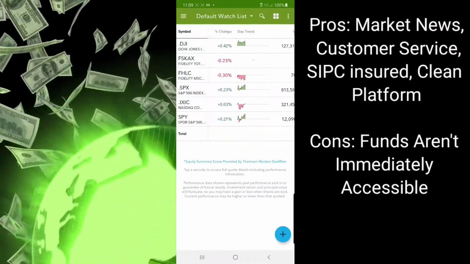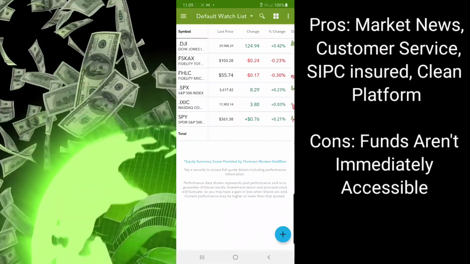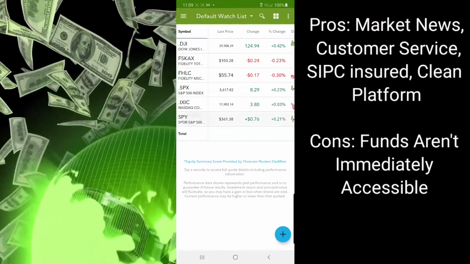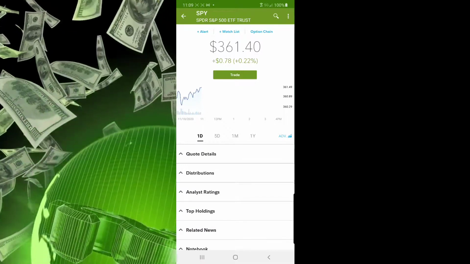Right now I'm looking at, this is actually my watch list. I do more so long-term investing on this platform. We're looking at the S&P right now.